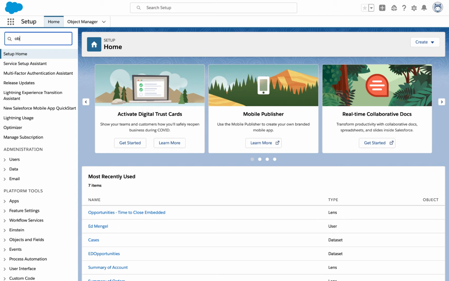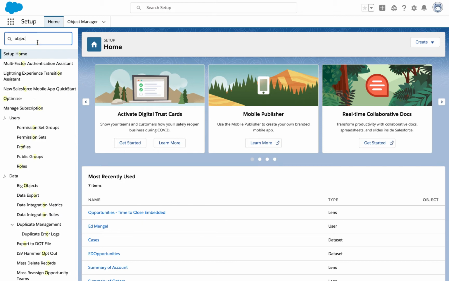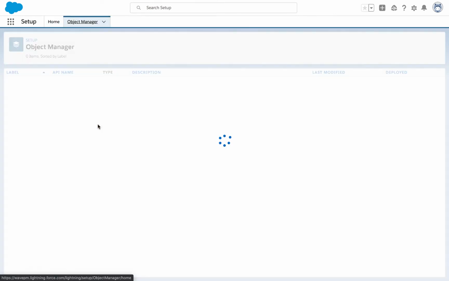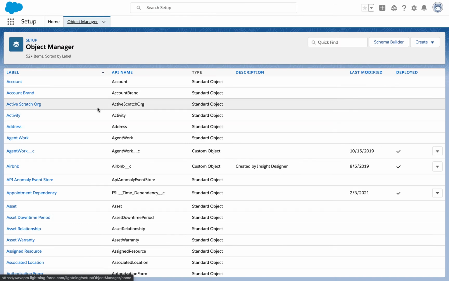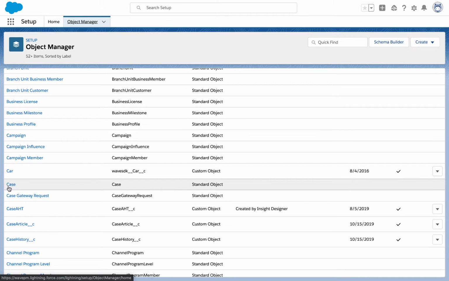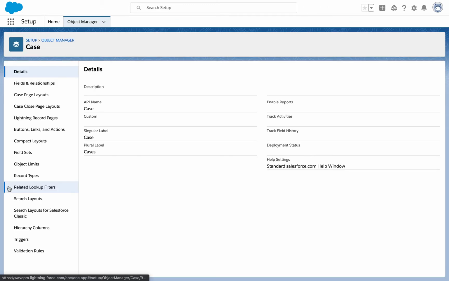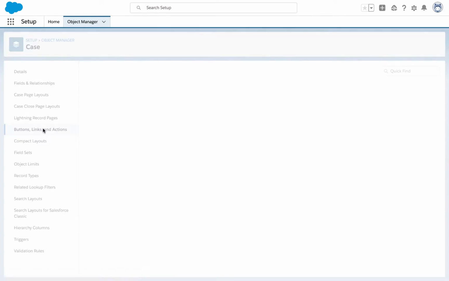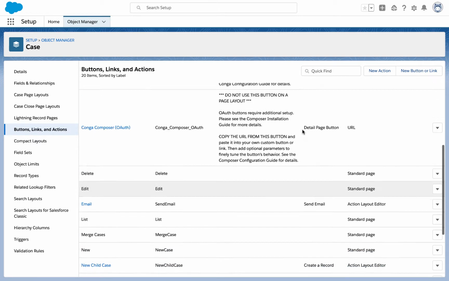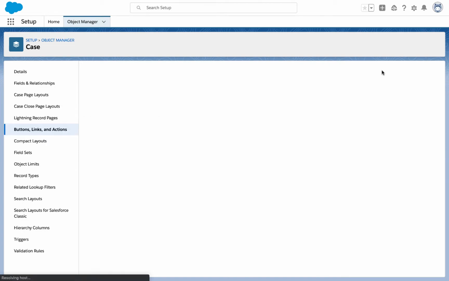So I'm going to go into the Object Manager, and you may already have one set up, but in case you don't, I want to show you how you would set something like this up. Let's pick an object. In my case, I want to do the case object. So here's the case object. We can look at the button links and actions and see what's available. But I'm going to go ahead and say create a new action.